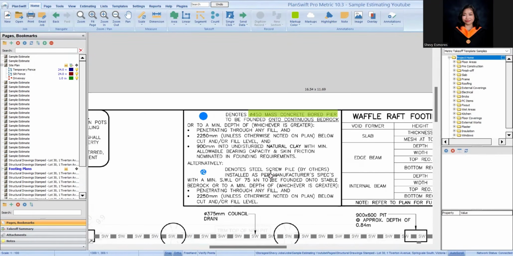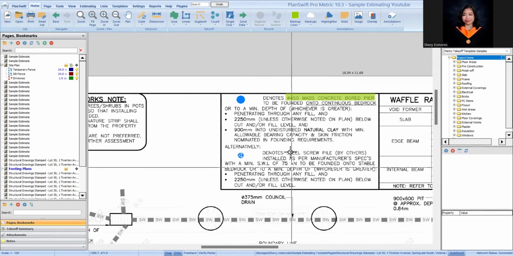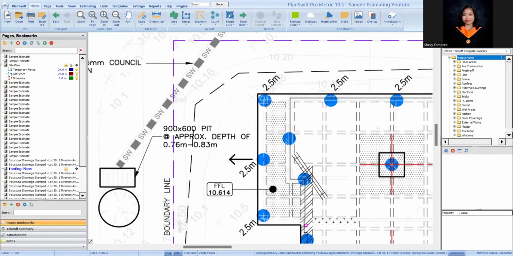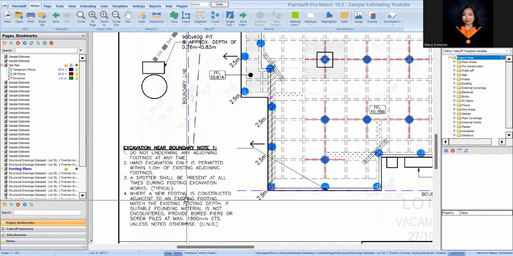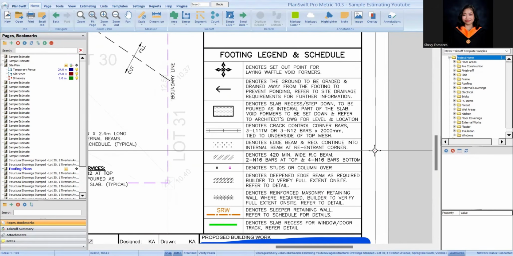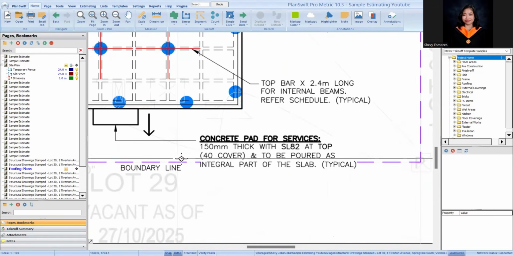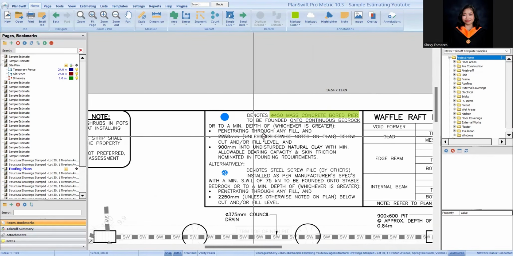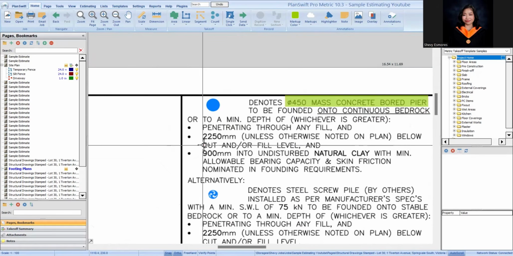And, ilista nyo yan. And obviously, we need to determine how much or ano yung depth niya. So, yun talaga yung pinaka dapat nating malaman. So, this one is a bit, okay, this one. You need to learn how to read a plan. Meron siyang concrete pads. We need to consider this one also. Penetrating through any fill and 2,250 mm unless otherwise below cut and or fill level and into the undisturbed area. Okay, so we're just assuming that it's a 2,250 mm depth.